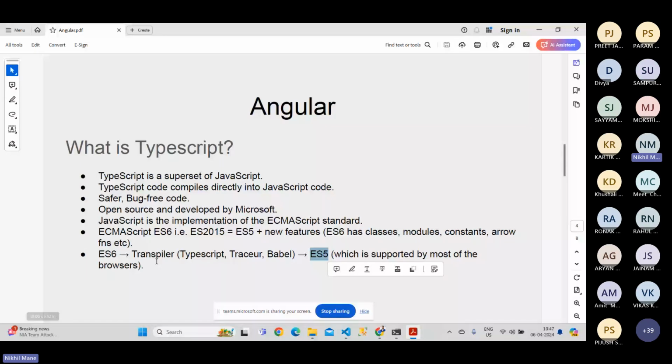What TypeScript does is that it compiles the code and transpiles the ES6, ES7, and ES8 code to ES5 code, which is supported by most of the browsers. ECMAScript is nothing but ES6.5 plus new features added like classes, modules, constants, arrow functions. TypeScript is a JavaScript implementation only, it is open source, and it was developed by Microsoft.